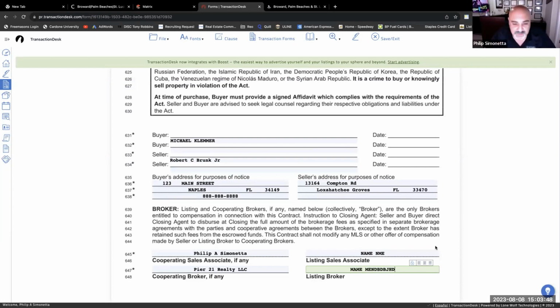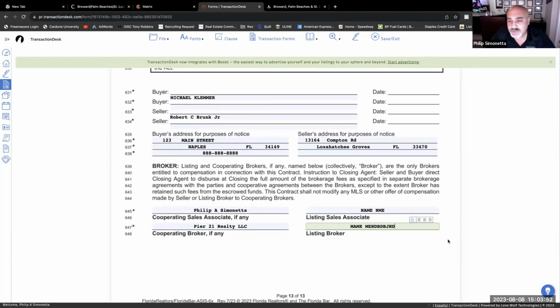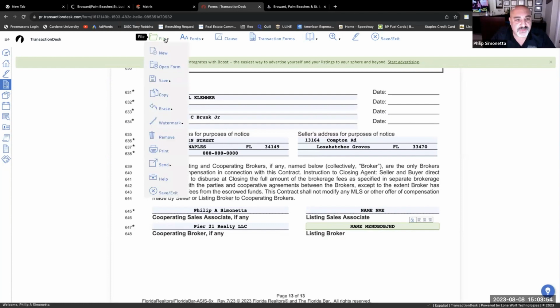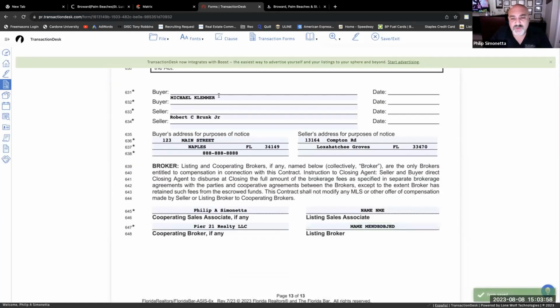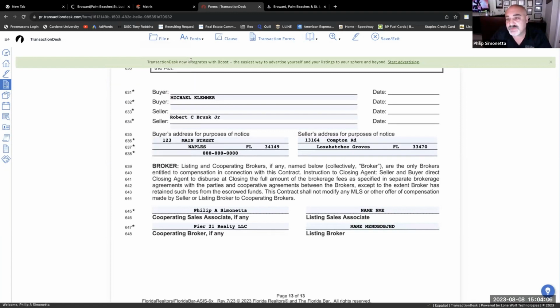Okay, we'll put that information in there. And now what you do here is you just go File, Save, and you save it. Now, this also saves automatically periodically. When you're doing a contract, you want to save it periodically because sometimes it'll freeze up and you'll lose stuff. You have to go back and do it again. So we just save that.